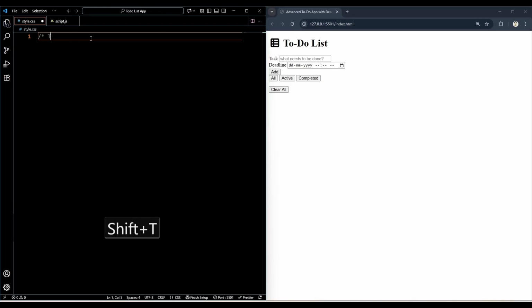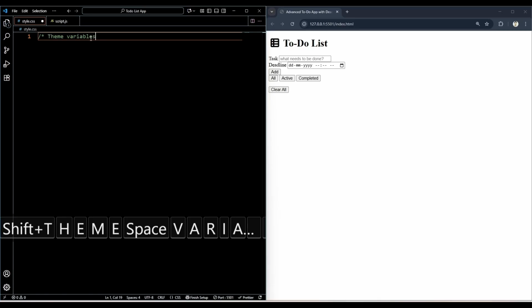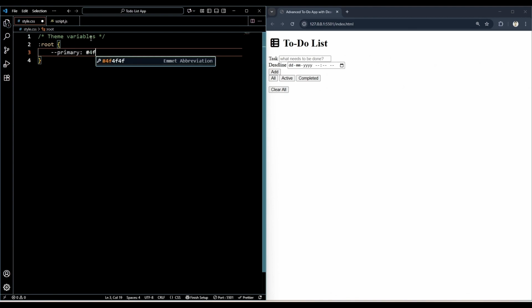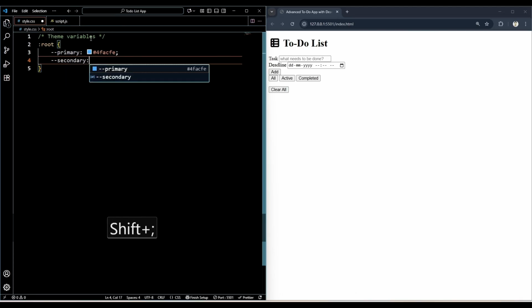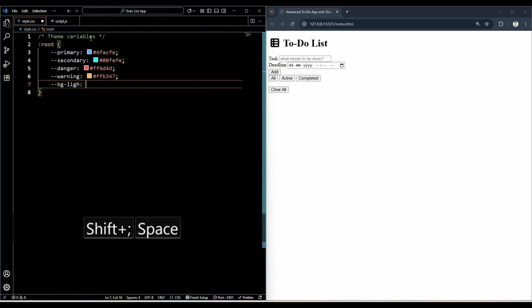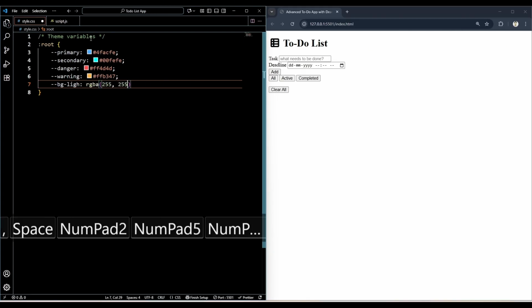So give comment as theme variables and below it write colon root, and inside it we are going to set our primary color and this is going to be 4FACFE, then the secondary color and this is going to be 00F2FE. Now danger color and this is going to be FF4D4D. Now warning color and this is going to be FFB347. Now the busy light color, so busy light and this is going to be RGBA and inside it 255 comma 255 comma 255 comma 0.7.